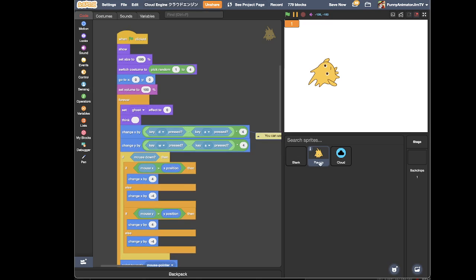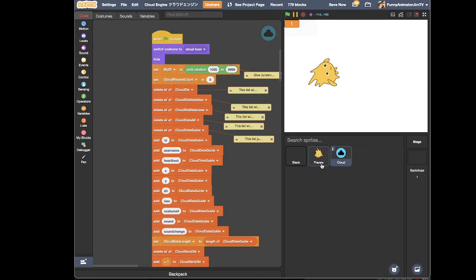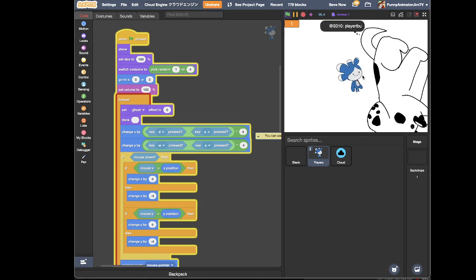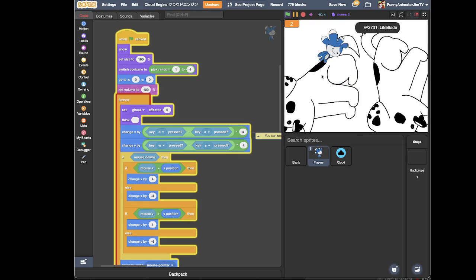So there's the player sprite and the cloud sprite. Now the player sprite is displaying all of these players. Oh yeah, somebody else apparently just joined. So this character right here is me, and this is the player sprite itself. And then all other players are going to be clones or stamps. So the player sprite is displaying yourself as well as all of the other people.